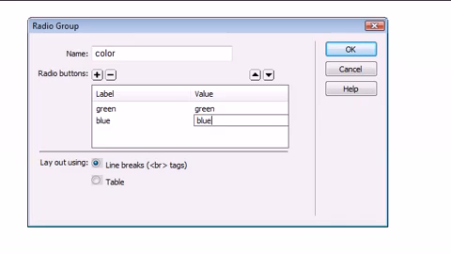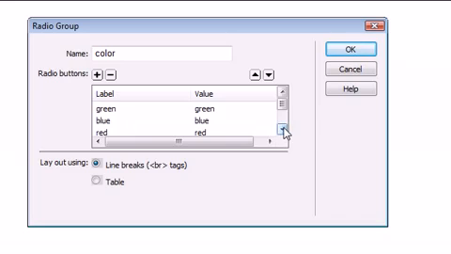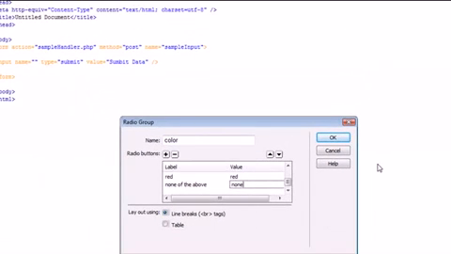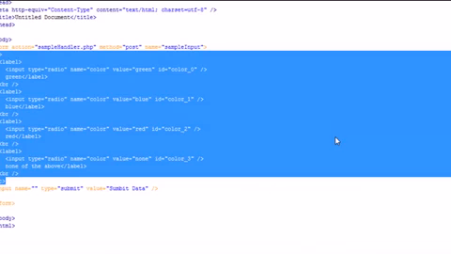blue, and let's add another one, red. And then if they don't like green, blue, or red, I'm going to add one that says none of the above. And for the value, I'm just going to say none. And we're going to leave the default layout using line breaks and say OK.